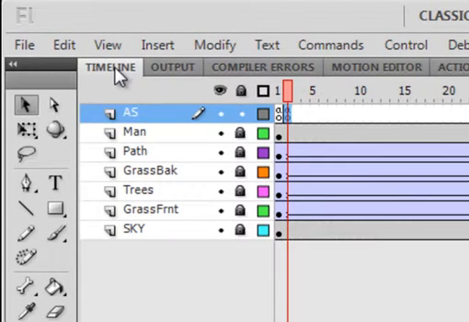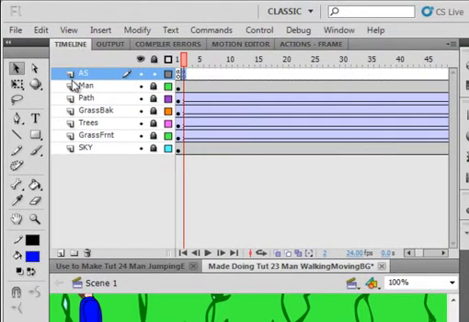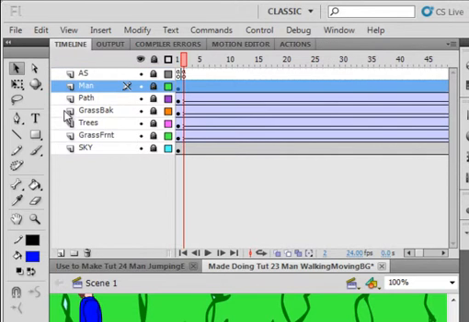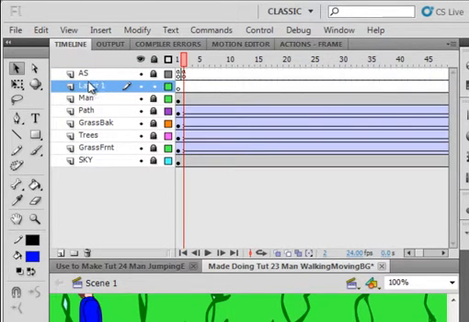Let's go back to the main timeline. Let's lock all the layers, select this man layer, insert a layer, call it buttons.